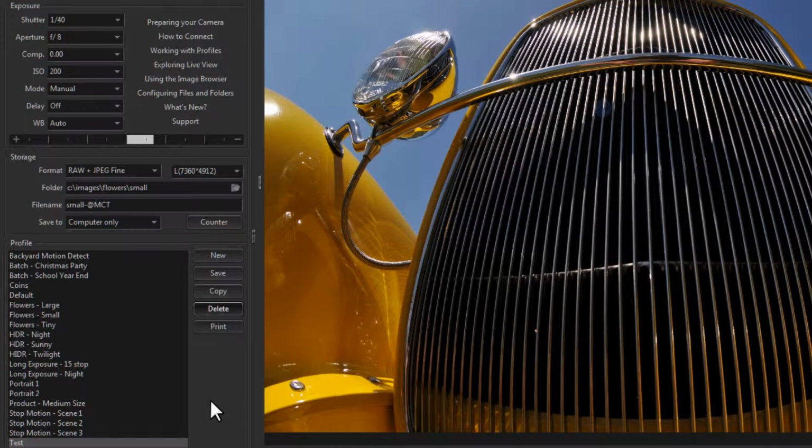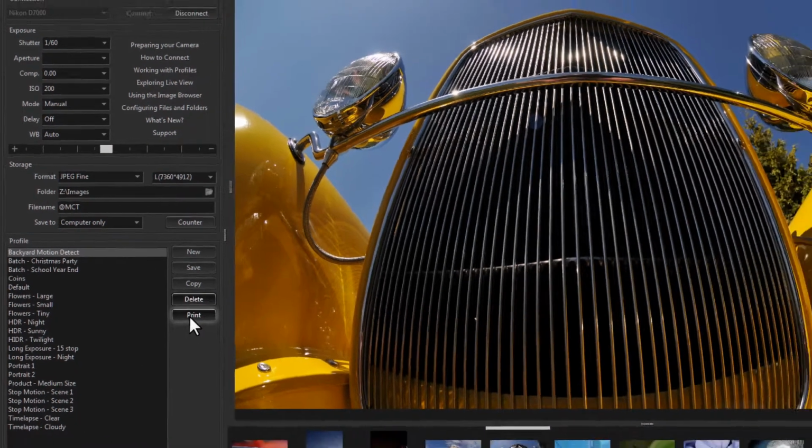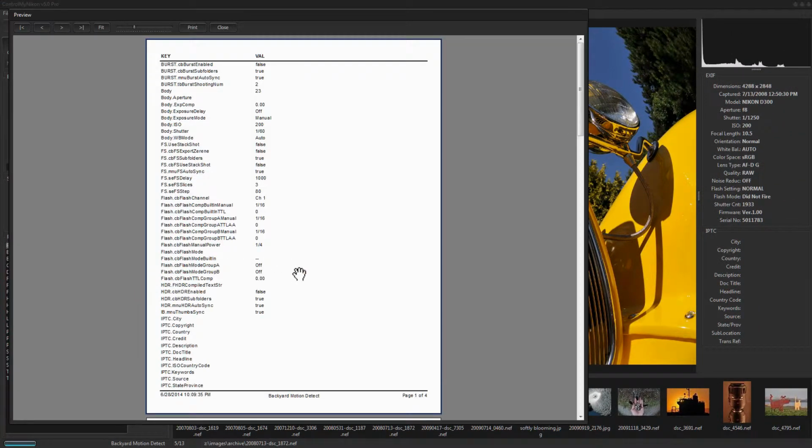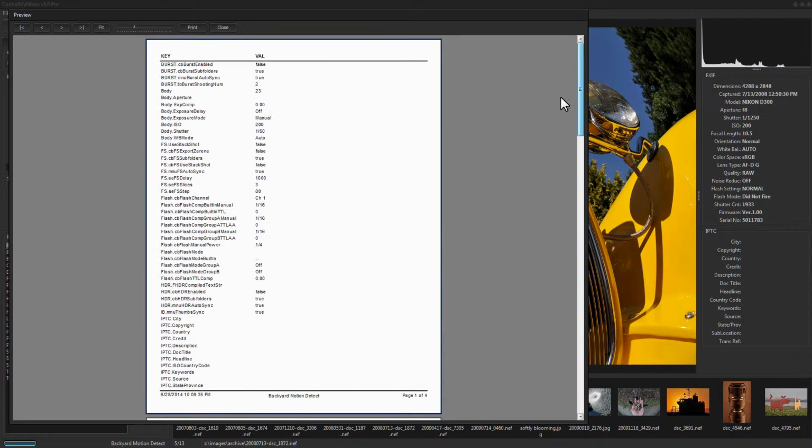To delete a profile, just select the profile and click on Delete. You can see what is in a profile by clicking on the Print button, and it lists all the keys and values of this particular profile. So it shows the name of the profile on the bottom and the information that's being kept.